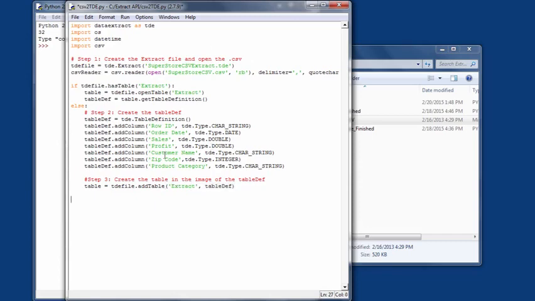Now note that if TDE file.hasTable had returned true, that is, if the extract already existed, we would have skipped all of that stuff and we would have already had our table and table definition without having to define them as we did in steps 2 and 3. Okay, we have everything defined.